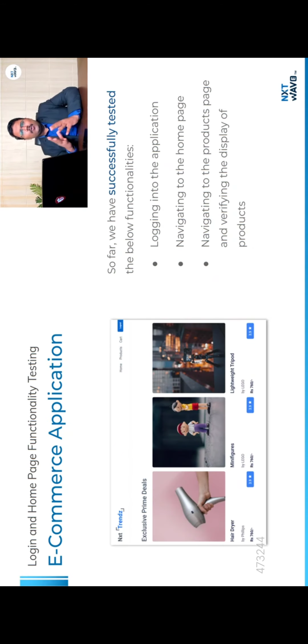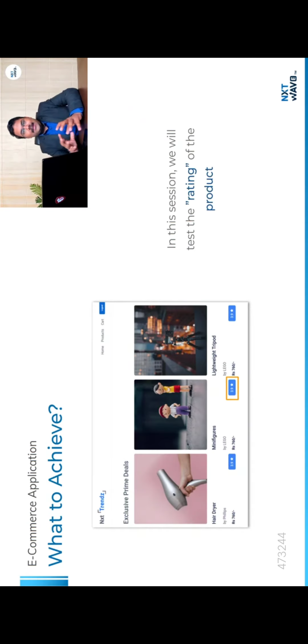So till now, we have taken an e-commerce application called NextTrends, and we have successfully tested various functionalities in it, like logging into the application, navigating to the home page, navigating to the products page, and verifying the display of the products. We performed all of these automation tests by applying various concepts in Selenium locators. In this session, we'll focus on testing the functionality where we are able to select the rating of a product. We are able to locate the rating of a product, and we'll see if it has loaded properly or not.